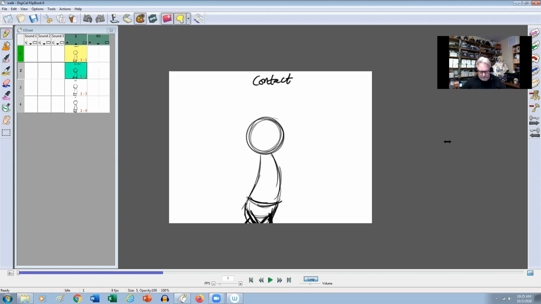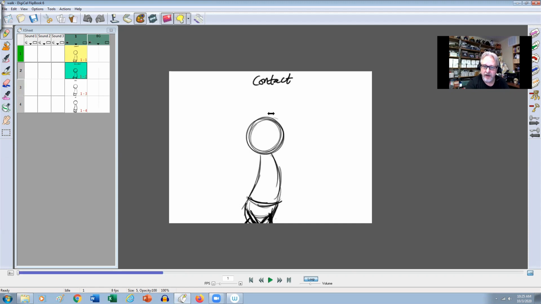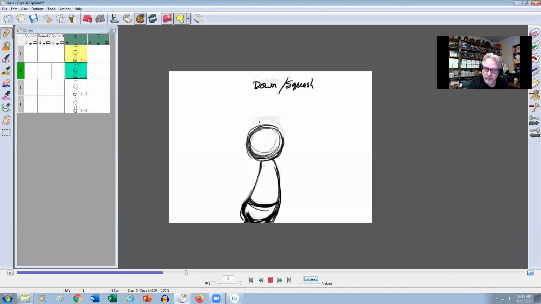So for instance, our contact pose here. I've drawn out just a very basic 4 poses of our walk, right? So we've got our contact, which is basically the middle point of our walk. This is actually coming down from the up position, right? So we've got the down, which is the lowest point of the walk, right?